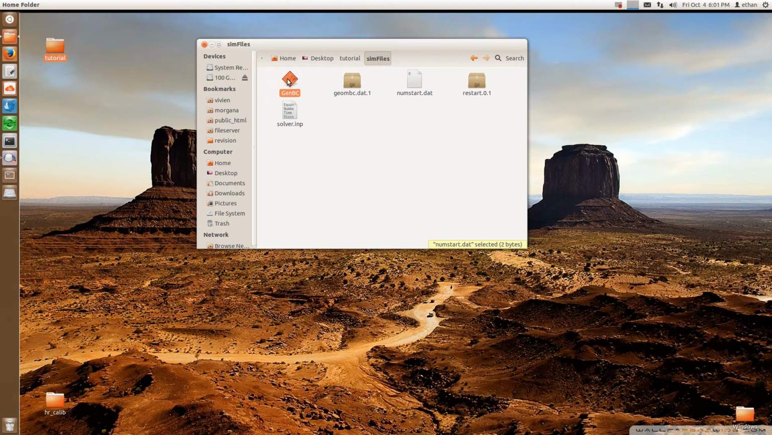And then the geom.bc file contains information about the boundary conditions, and that's generated from a set of code that I will show you how to use later. And then the solver.inp is your configuration file for your simulation. And so I'm going to show you how to generate all of these files one by one.